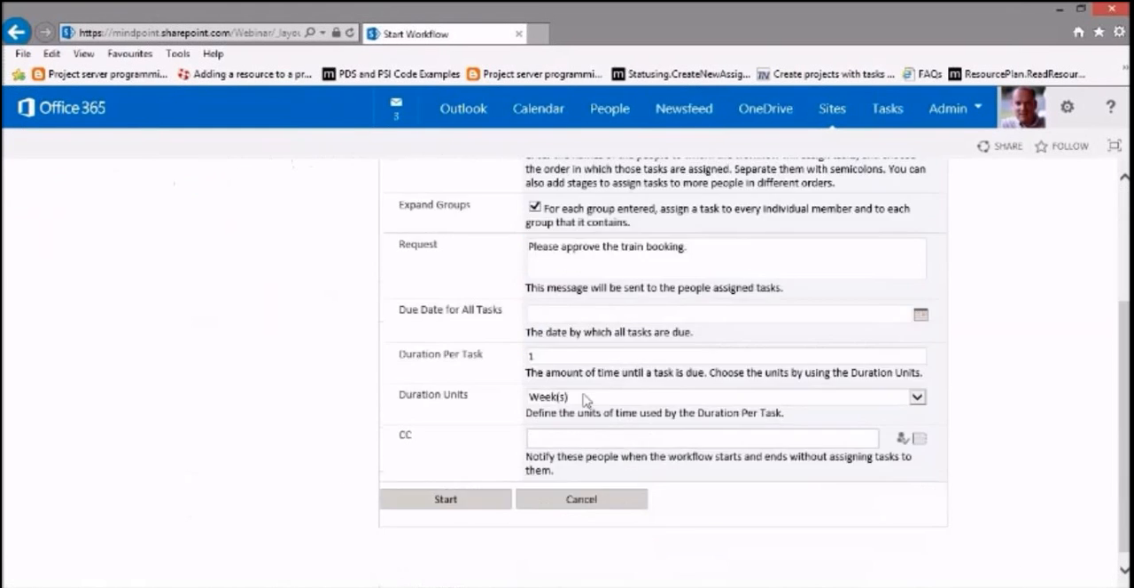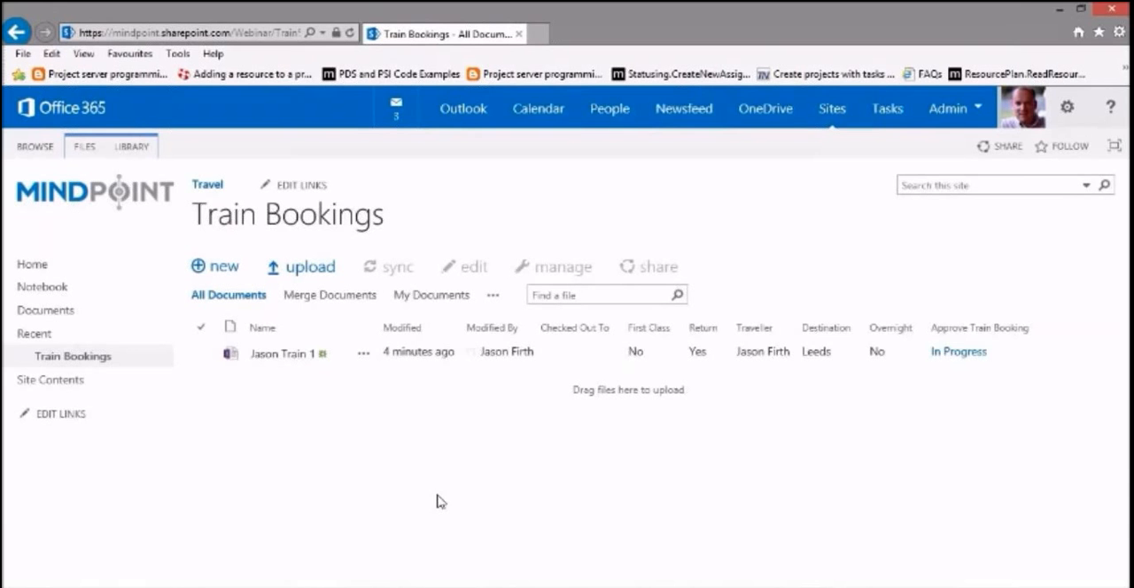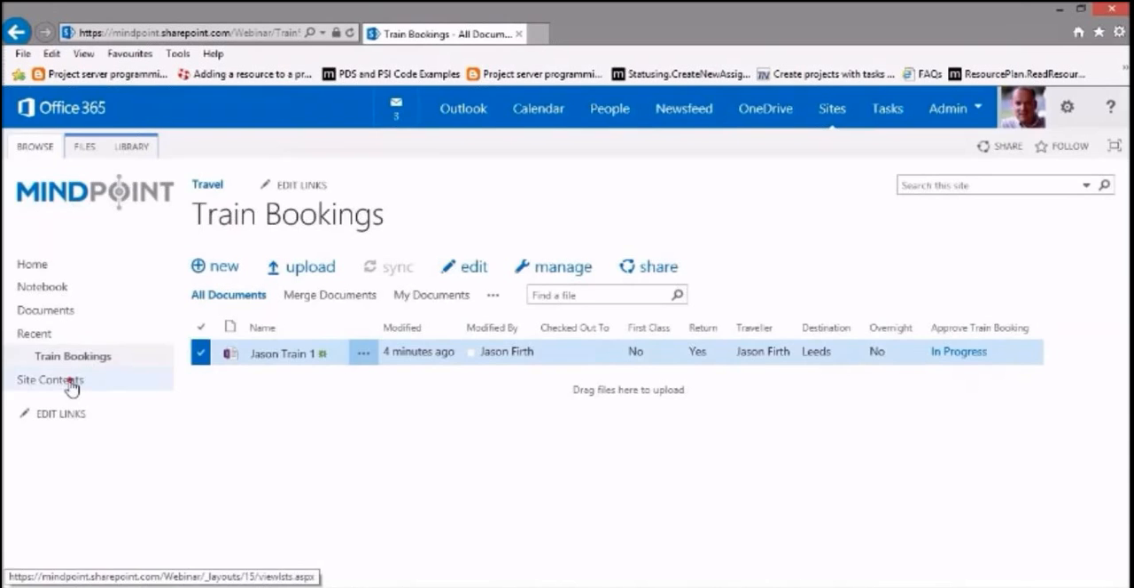Notice it picks up the details from our configuration and we can press start, but we do have an option to make a few tweaks there as well. And then now this is telling the workflow engine for SharePoint to actually start a workflow. And you can see over here, it now says in progress. So that means we're waiting for something to happen on the workflow.